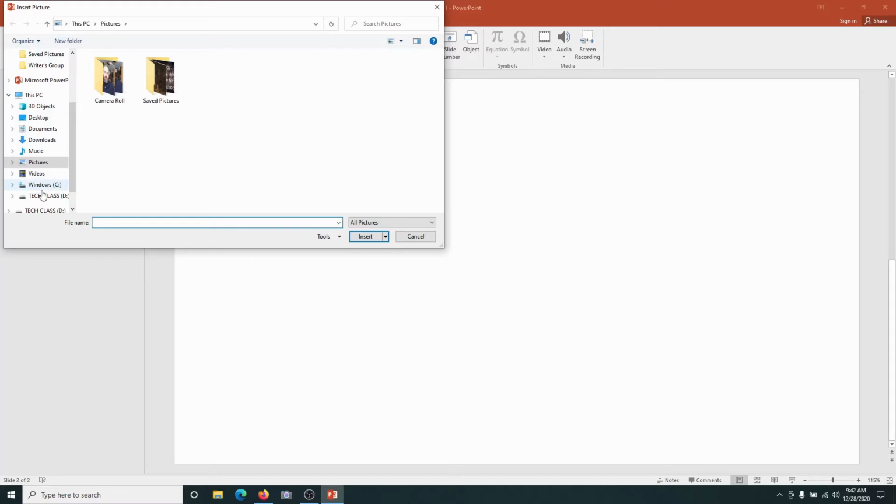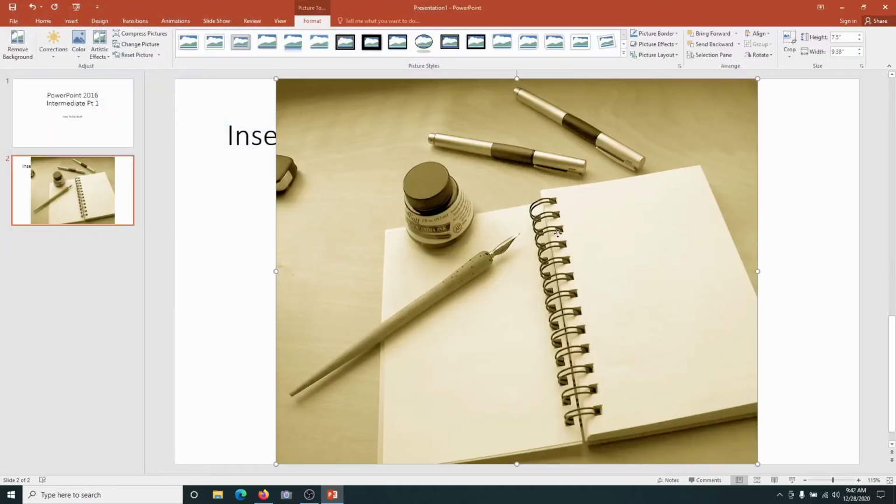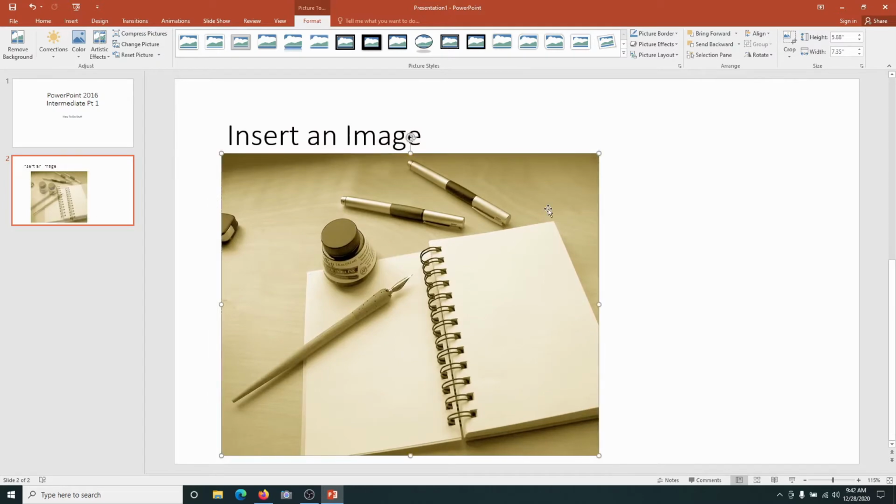And then we want to scroll down to Tech Class, and then I'm going to come to PowerPoint 2016 Intermediate Pics. The first thing we're going to open up is the file called Book and Pen. Double click, and it comes into the slide. I'm going to resize that, and we're going to talk about how to do that here in just a moment. And now that we have an image in our slide, the next thing we're going to do is create a text box to give information about this image.